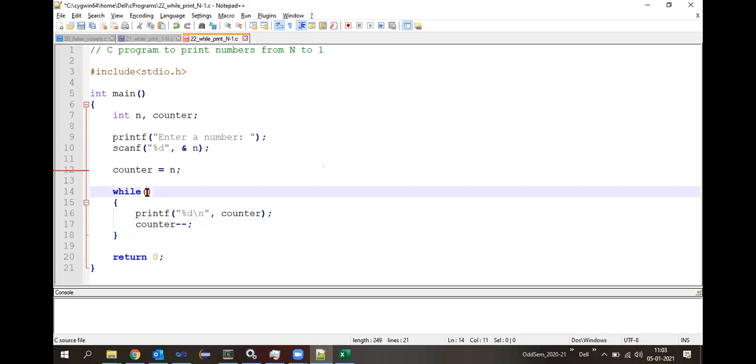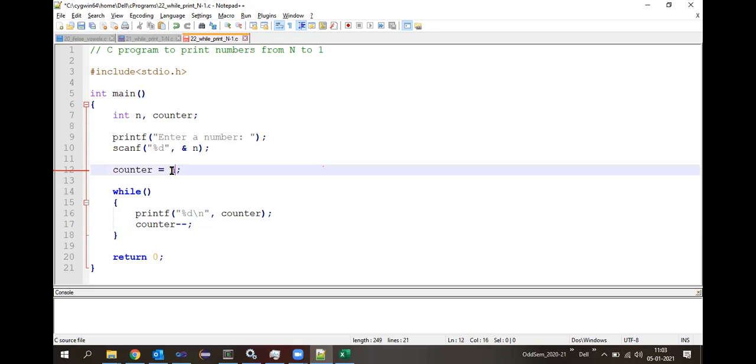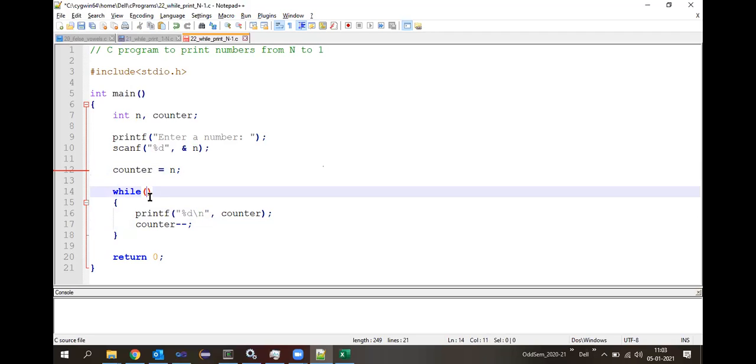Now tell me what will be the condition here? I will start from n and I have to stop at what number? I have to stop at number 1. So in reverse order, I need to print. So here I need to write the condition: counter greater than or equal to 1.